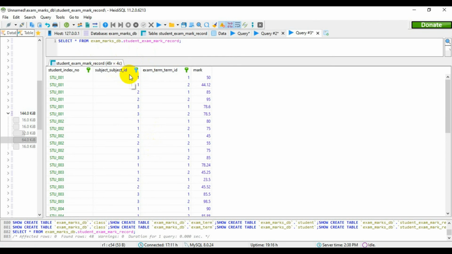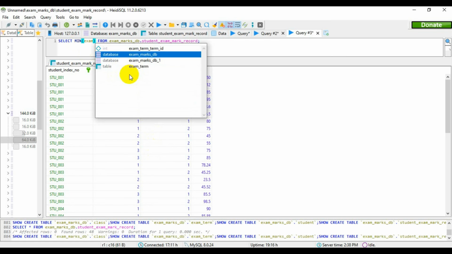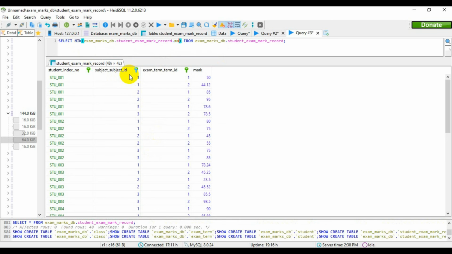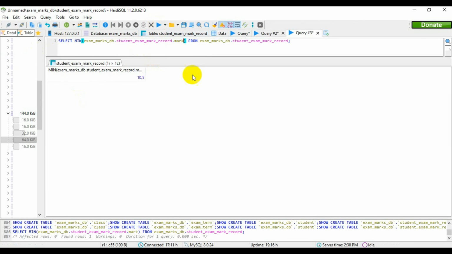Now select min exam db dot mark. So now I get the lowest mark. Now I have to select the ID which has the lowest mark.